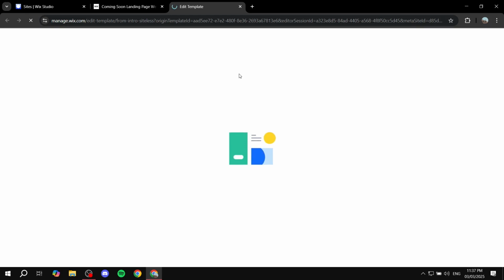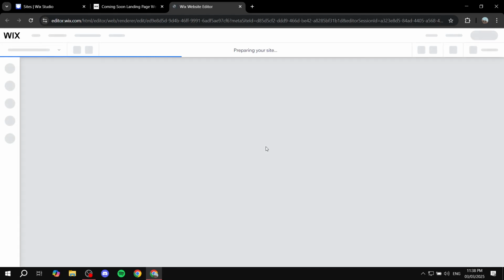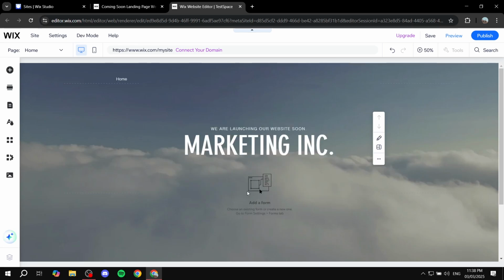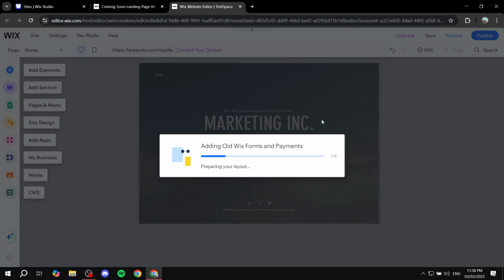So I'm just going to use this one and click on edit this site from the top right, or edit site from the actual template itself. Regardless, it's going to open up the site editor for us, and if it's your first time, it's going to take a little bit more time than usual to load things up correctly. So I'm just going to skip ahead until it's fully loaded and show you what's next.